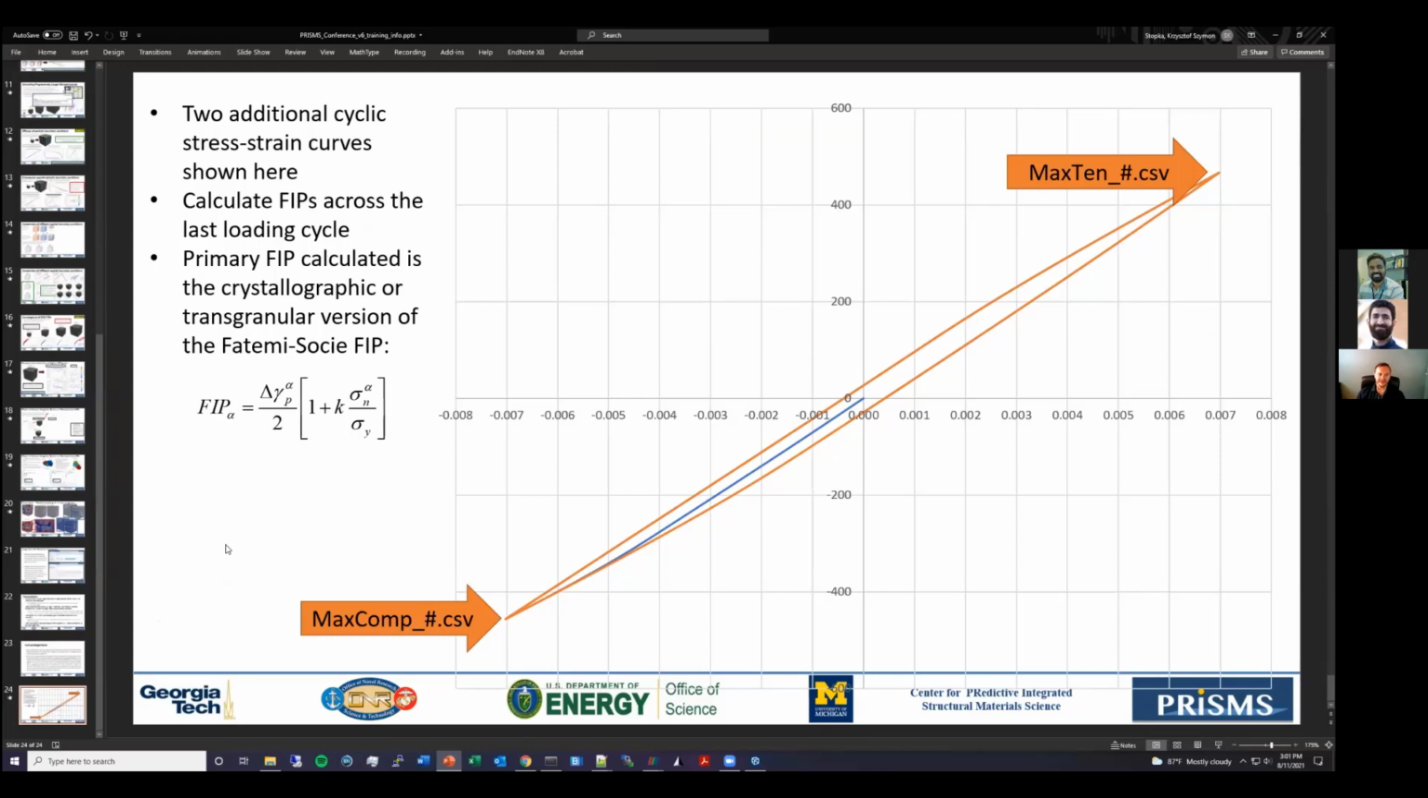And there are many types of FIPs that you could define. The FIP that we're going to work with is shown here on the left-hand side of the script. This is a crystallographic version of the Fatemi-Socie FIP, and it takes into account the plastic shear strain range on a slip system, so the difference in the value of slip between the point of max tension and max compression, and it takes into account the peak normal stress. It takes into account the peak stress normal to that slip plane at the point of max tension.